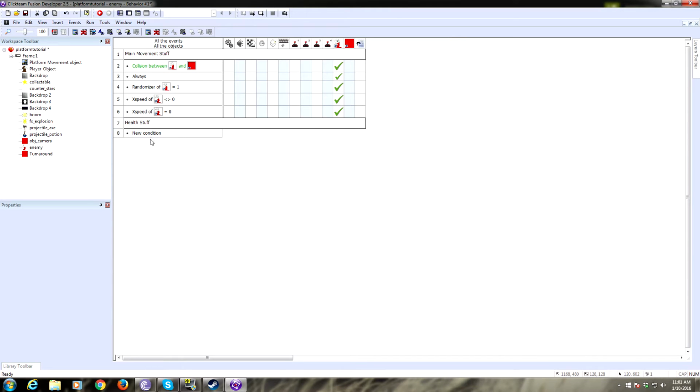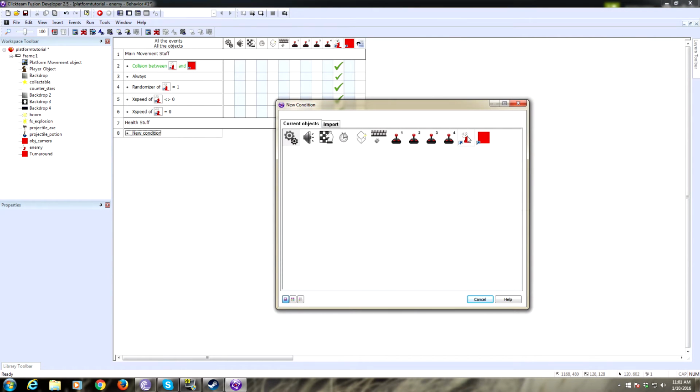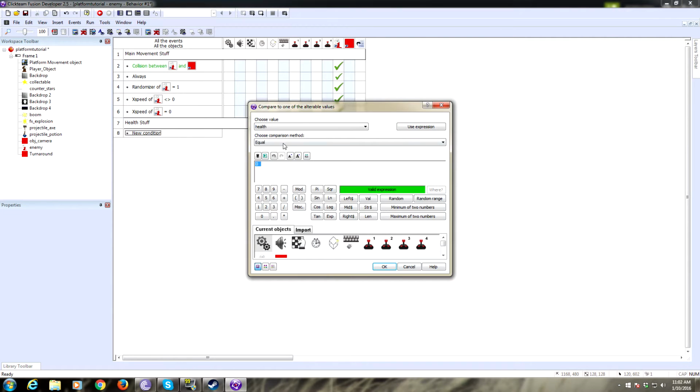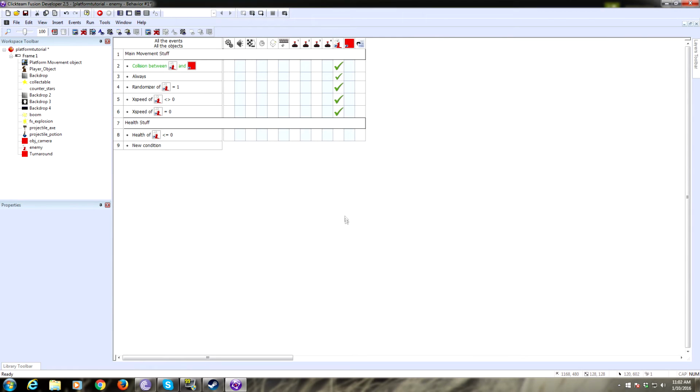Alright, health stuff. Okay, yeah. We need to ask if we're going to compare alterable value. If his health is lower or equal to 0, then we're going to destroy him. And the reason we're saying lower than or equal is because we want to make sure he's dead if we're at 0, or if somehow we get below 0, because you might have an attack that does more than 1 damage.